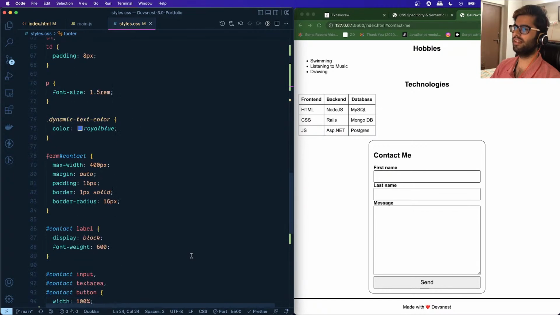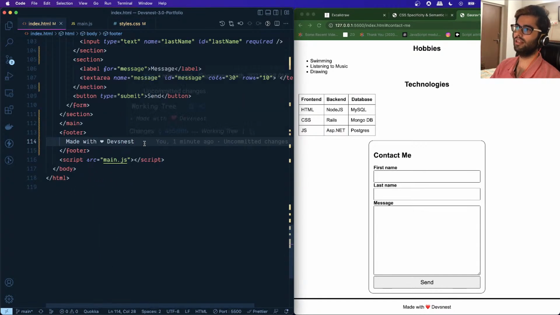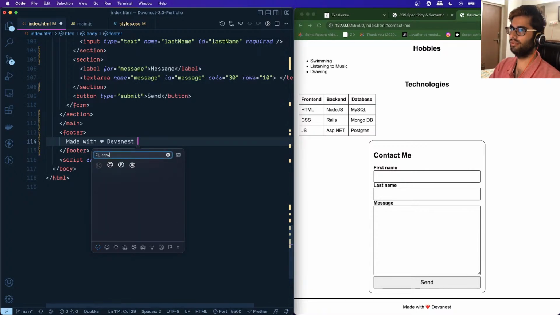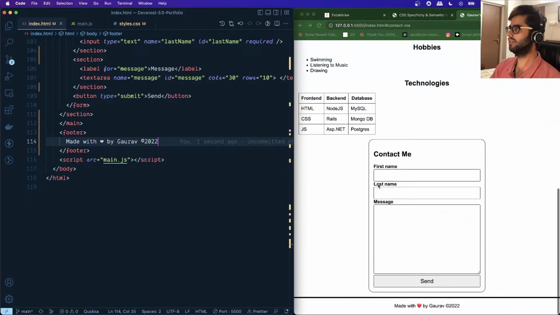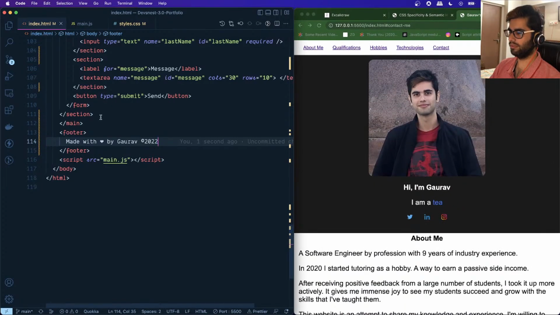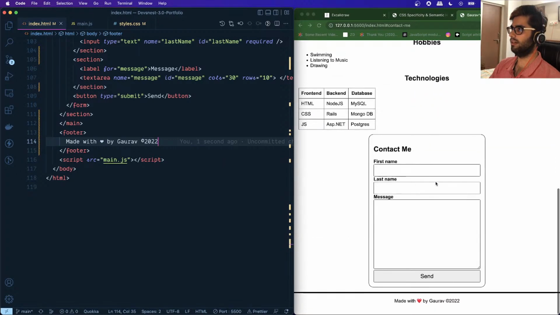You can have other links over here in the footer as well. I leave that up to you. And for example, you have generally seen that we have this copyright and the year symbol like this. So you can add that as well. Okay. So instead of Devsnest, you can add your name also. So made with heart by Gaurav, for example, and copyright, and this is the year, for example. So you can have this information available in the footer like this. Okay.